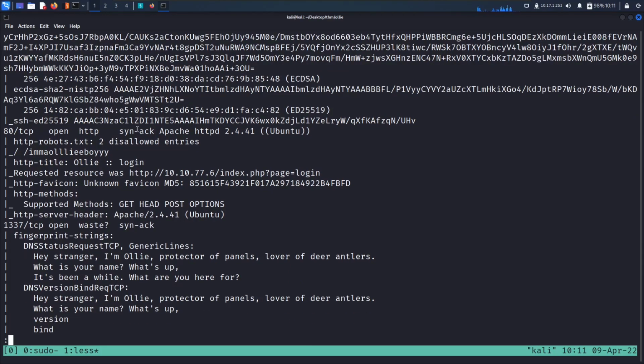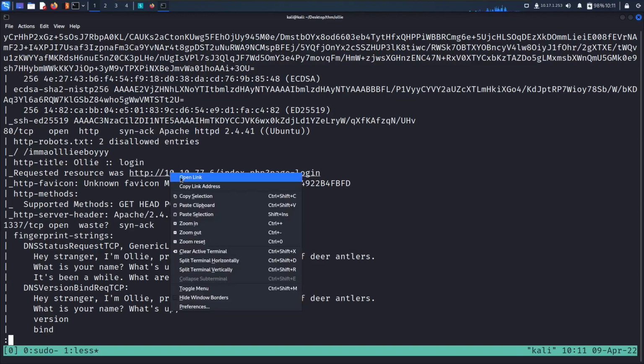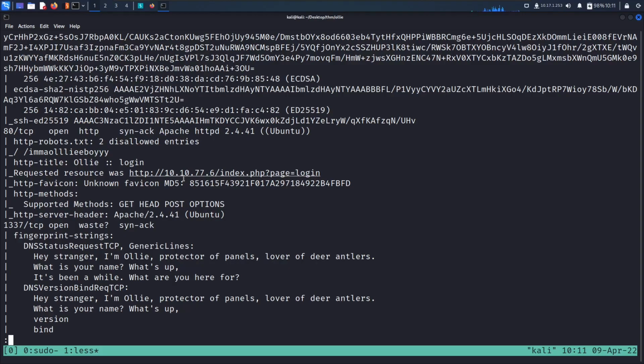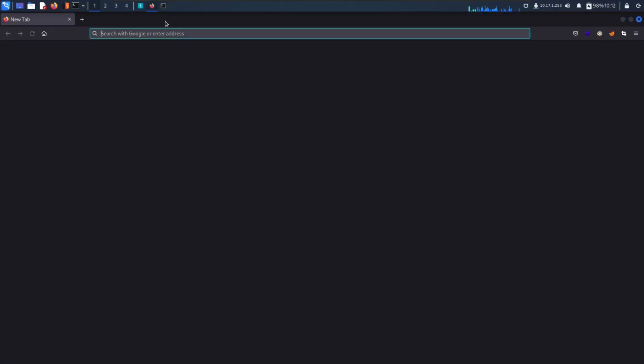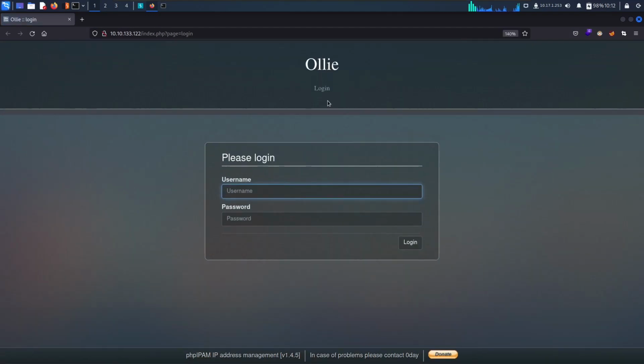All right, so let's first try port 80. Let's see what we have on port 80. Here's the link, so let's fetch it. Okay, so this is the IP of the machine, and here we can see the Ollie login asking for username and password. We can try a couple of default credentials like admin and admin, but it says invalid username and password. That does not work here.